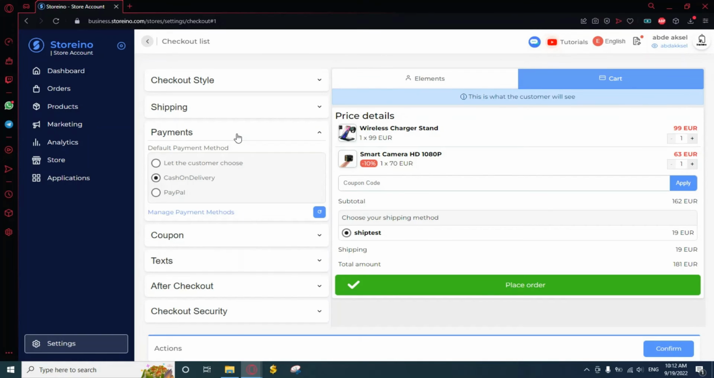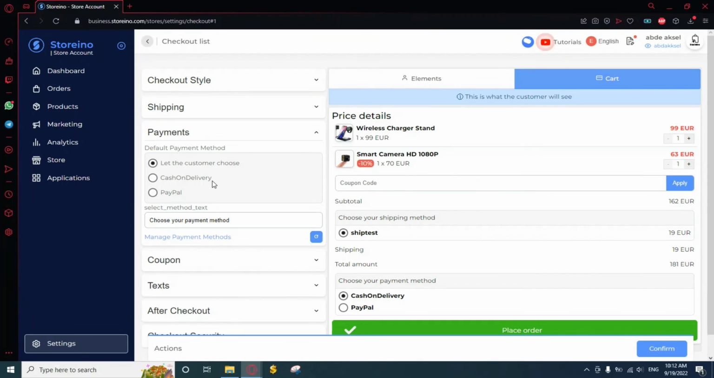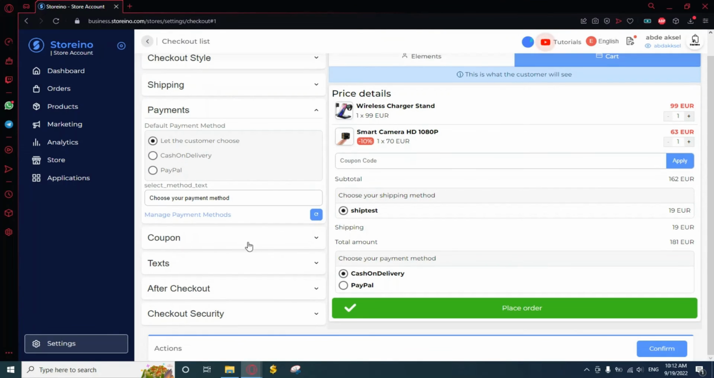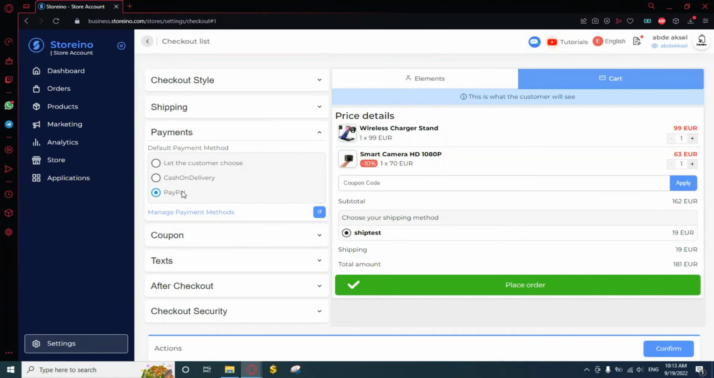Here we also have the payment. We also did a video explaining all the settings related to the payment methods and how to add them to your store. Here we have two options. You can let your customer choose the payment method they want. For example, if you have two or three or whatever number of payment methods in your store, you can let your customer choose. But you can also choose a specific payment method. For example, if we only want to accept payments via PayPal, just go ahead and choose PayPal. If you use cash on delivery, go ahead and choose cash on delivery, etc.